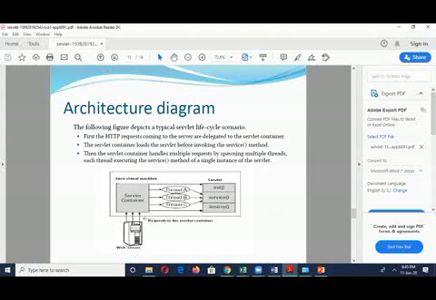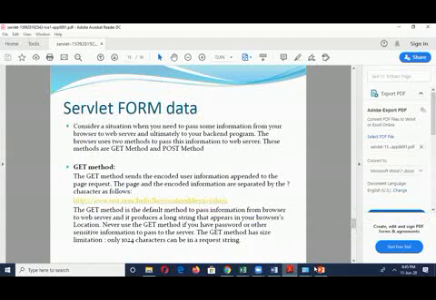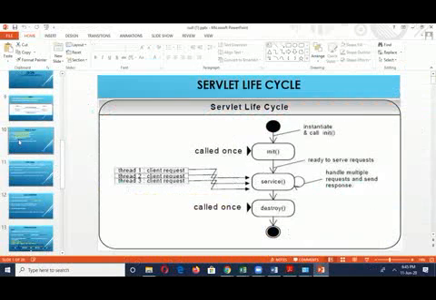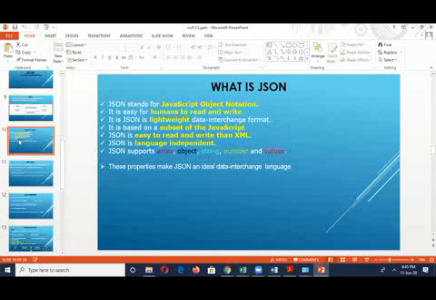From the web server to the servlet container. In the servlet container, a thread is passed, a lightweight process. Each thread is assigned to each servlet lifecycle. Then next is JSON. So what is JSON? Already Guru Chandran took it. JSON stands for JavaScript Object Notation.